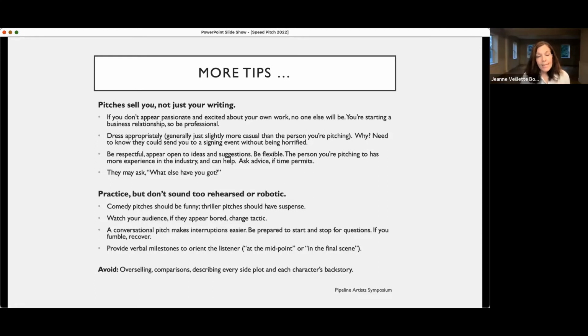Dress appropriately, not in costume. So say you're writing a sci-fi and there's a lot of aliens, please don't come dressed like an alien. Refer back to don't be a freak. They don't know what to do with you like that. If you're going to go to book signings and have a radio interview, they want to know that you can conduct yourself in a professional way.